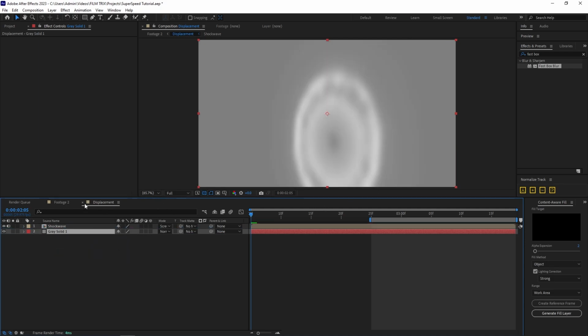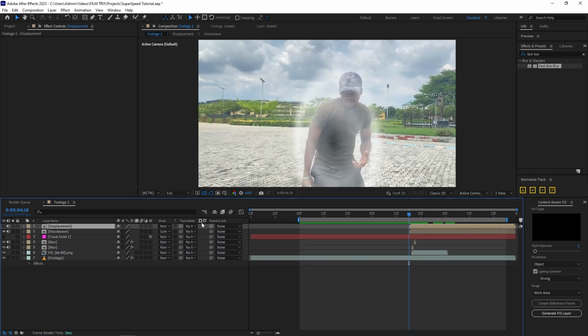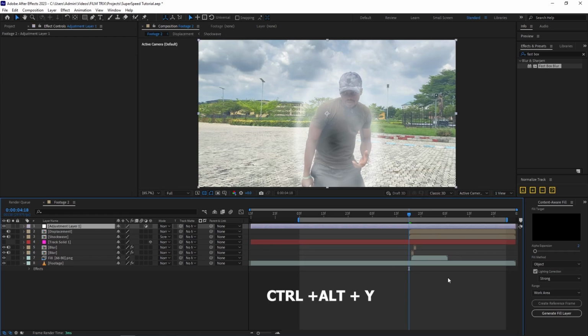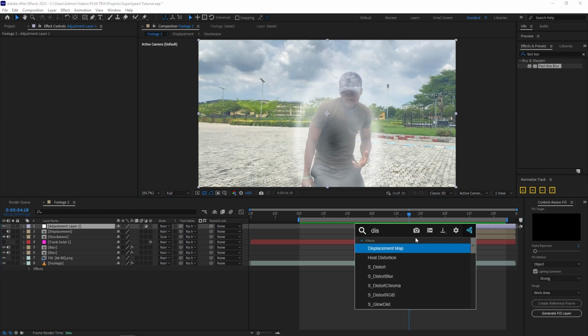Why am I doing this? How the displacement map displaces your footage, it doesn't displace the gray parts, it only displaces either the white or black parts. So you turn off your displacement layer and press Ctrl Alt Y on your keyboard to create an adjustment layer and trim that adjustment layer to start where your shockwave starts, and press Ctrl space on your keyboard and type displacement map.